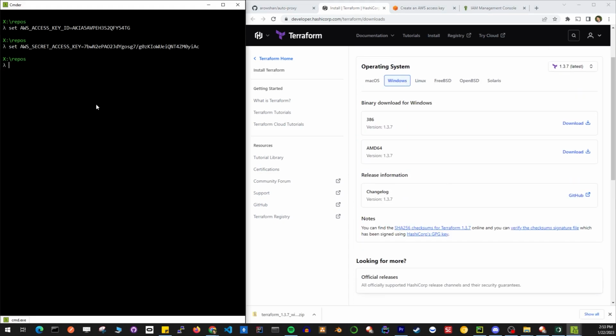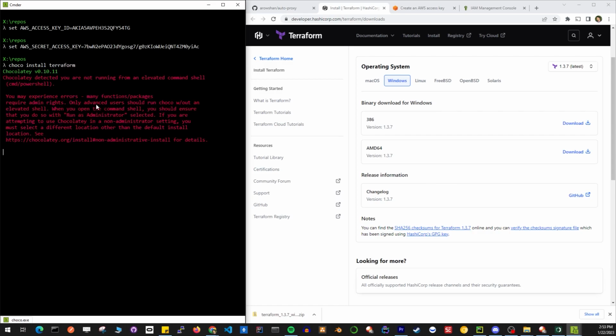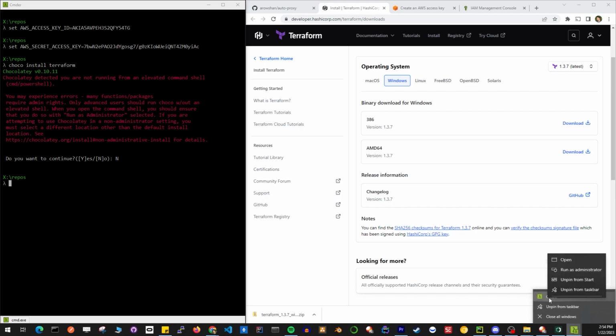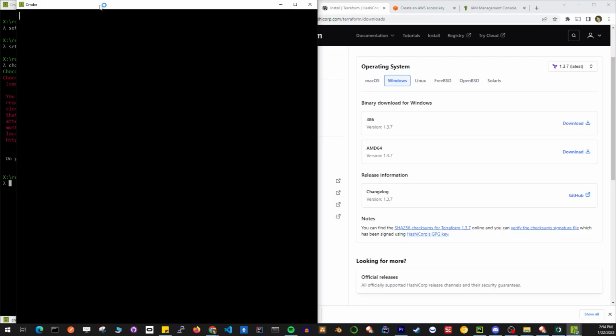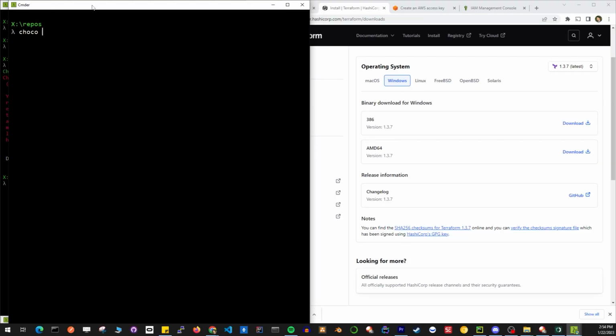So on Windows, I will just type choco install terraform. And if you get an error like this, it means that you didn't open your command line as an administrator. So all you need to do is to exit that one and open another shell, but as an administrator. So you can just right click and run as an administrator. You will get a message, you confirm it, and now you can do the same thing. So choco install terraform.